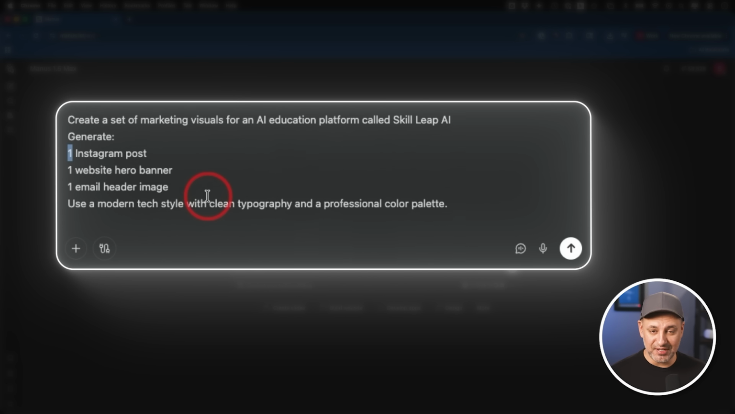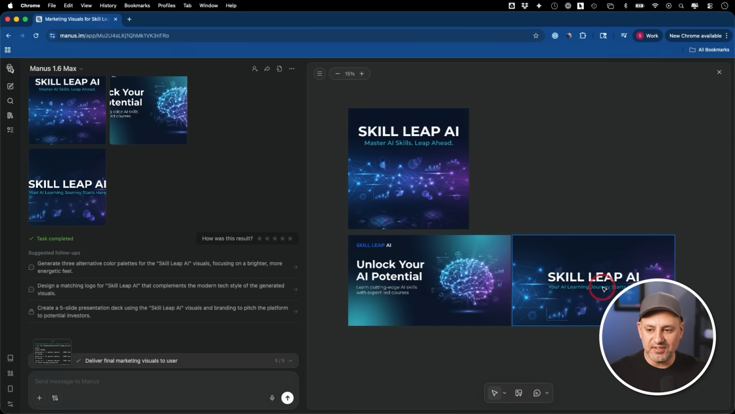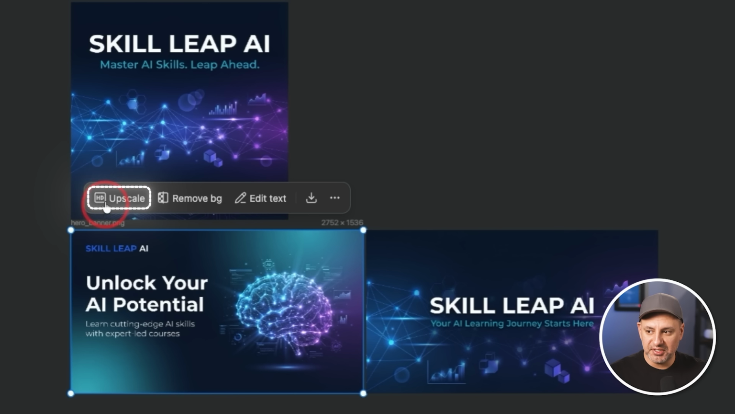Manus is an AI agent, and it usually works in parallel, doing multiple different tasks at the same time. So you could let this go to work, come back in 10-15 minutes, and you'll have your assets ready for you. And these are the different things it's created for me. The nice thing is with any creation here, you could actually click on it and upscale it. So this will upscale it to a higher resolution if you need a higher resolution.